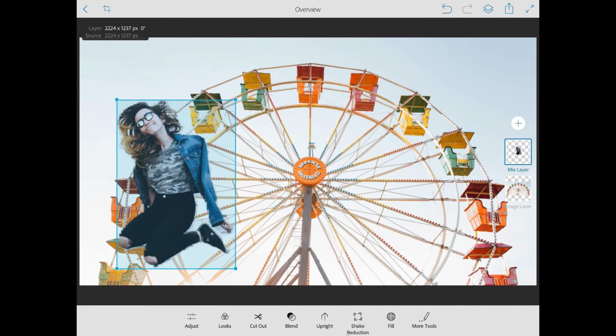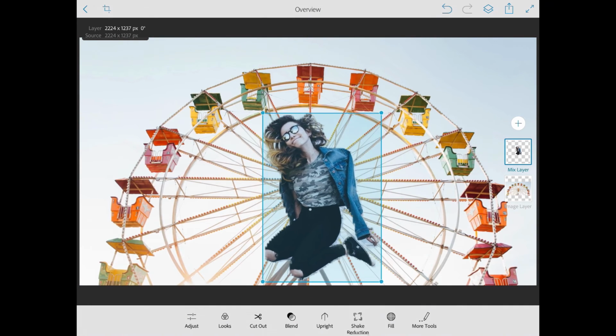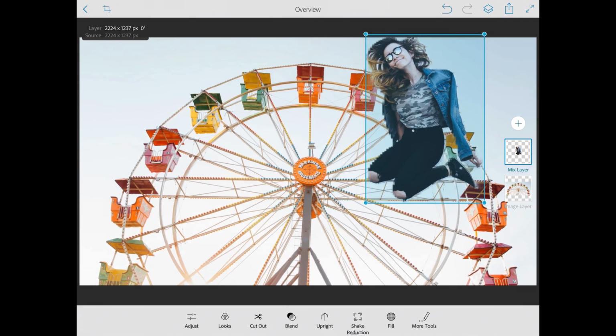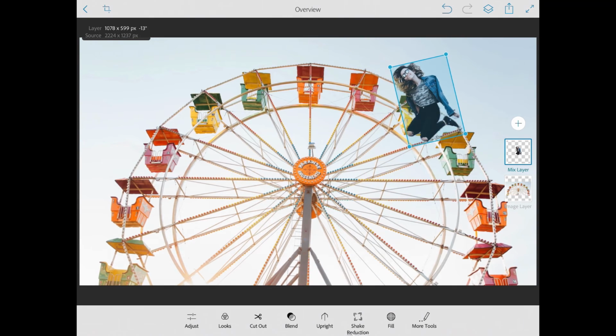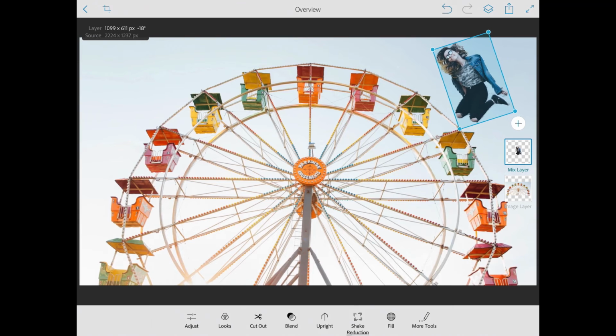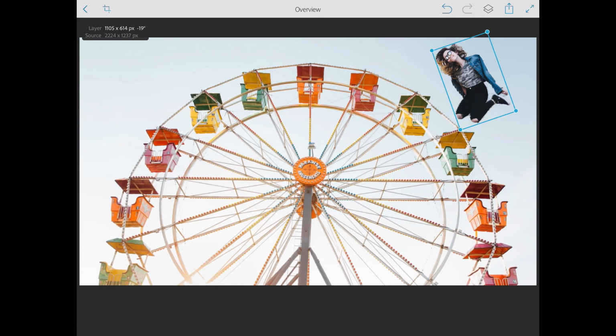Here you can move around, make it bigger, smaller, left, right. You can rotate anywhere, wherever you want. So these are two layers of photo. You can do the cutout manually or automatically, and that's it.